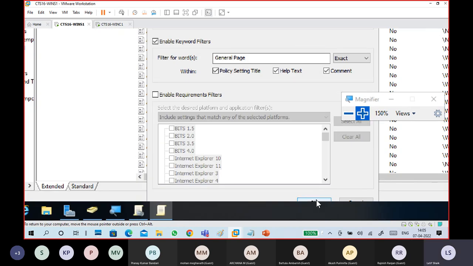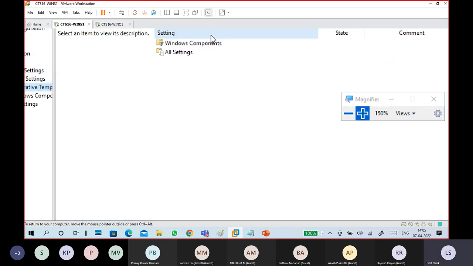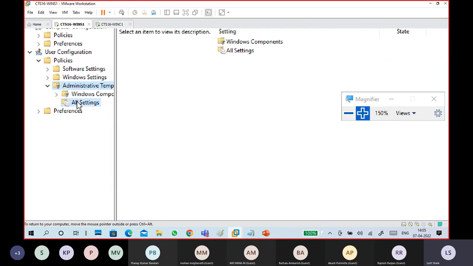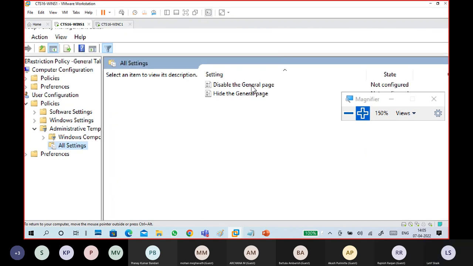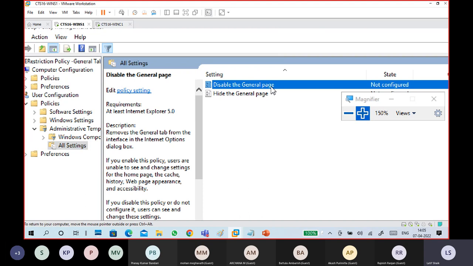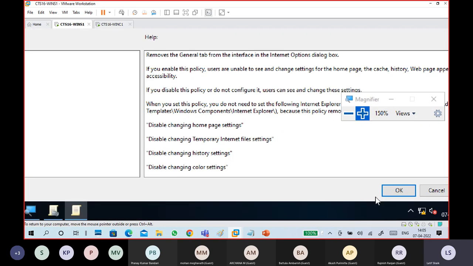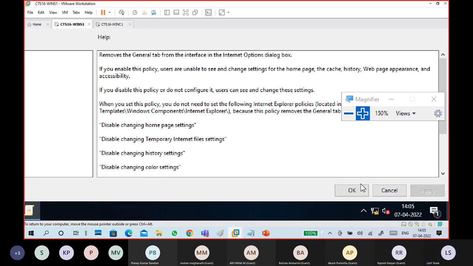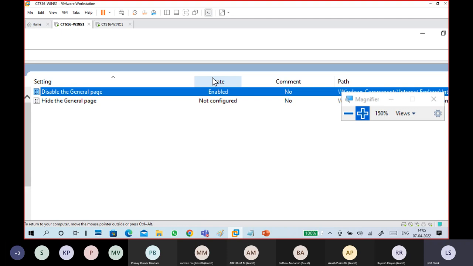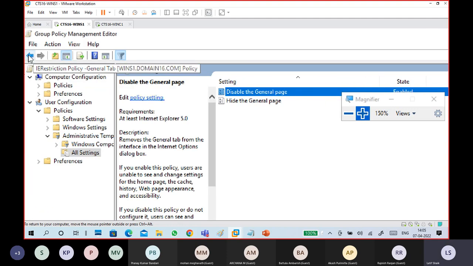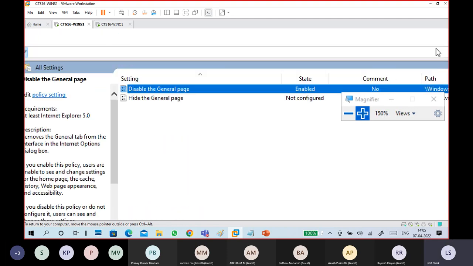Click OK. It is OK. Now again click on all settings, find disable general page, double click it, enable it, and click apply and OK. Then obviously it is enabled. Once you are done with this, the setting is done.